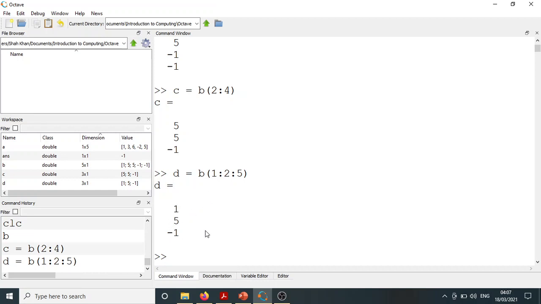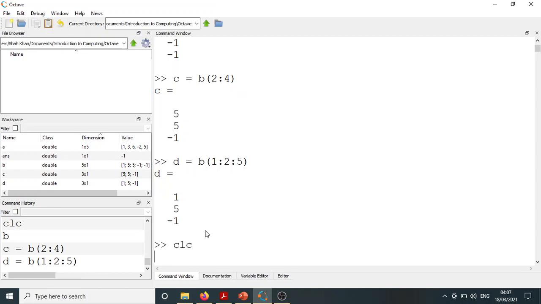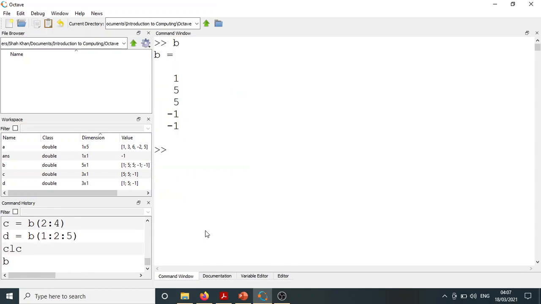Similarly, you can do something else as well. Let me clear the command window. This is our vector B. You can construct another vector, say, for example, let us call that vector V, and you can construct this vector V by providing the indexes of elements that you want to have. Explicitly providing those indexes instead of providing a range like 2 to 4 or 1 to 5, step size 2.